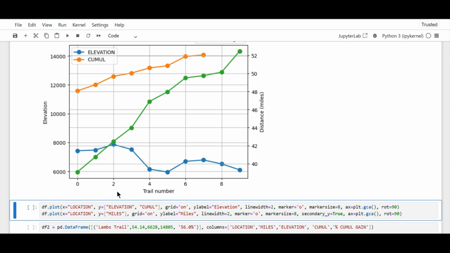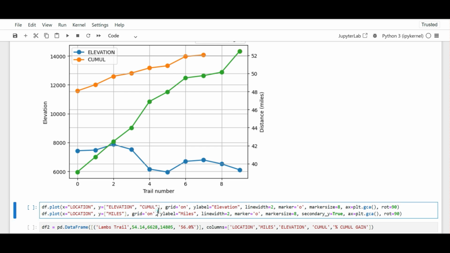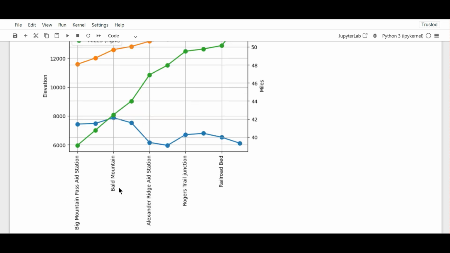If we want to display the location of the actual trail, we could do so, and for that we use this plotting method where we could specify x as location and y as the columns that we wish to plot. And here it is showing the location. It's skipping one value, but it is showing the correct location name according to the index.